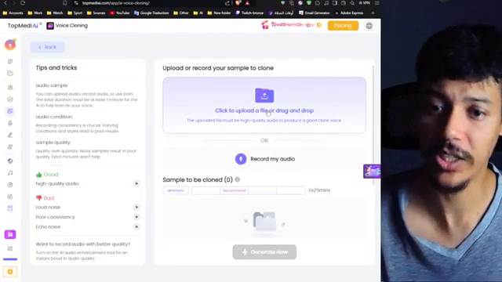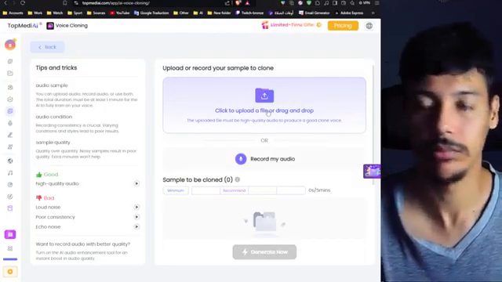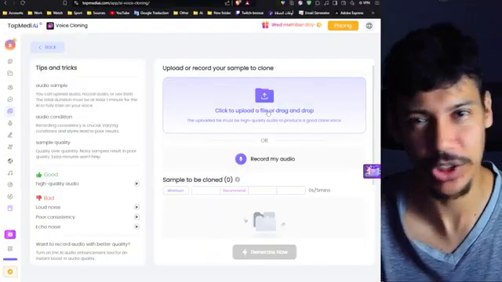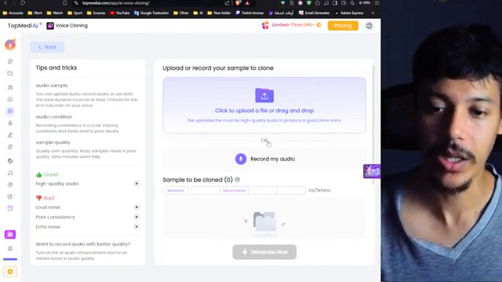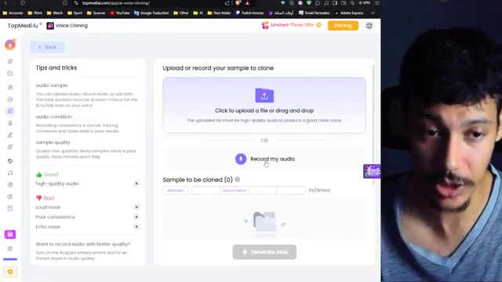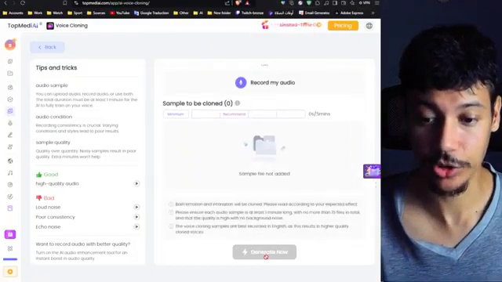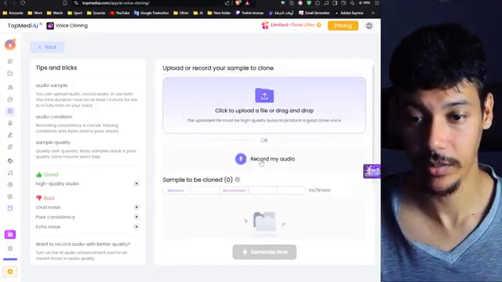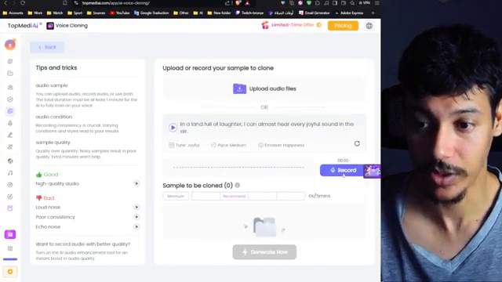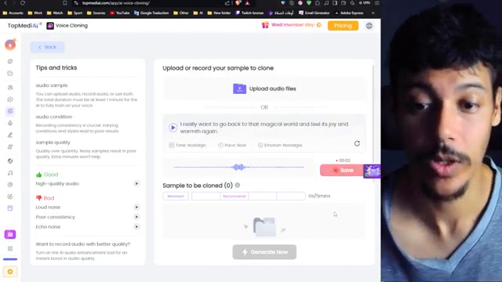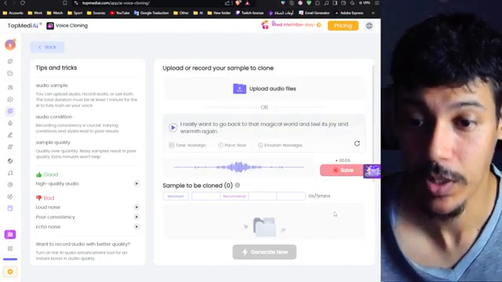Ideally, the clip should be at least 30 seconds, not less than 20 seconds, for accuracy. If it's a minute, that's great. You can also record and clone your own voice afterwards. Then you can generate now, for example. You can just press record my audio, and need to read this text as suggested, then press record. I really want to go back to that magical world and feel it.